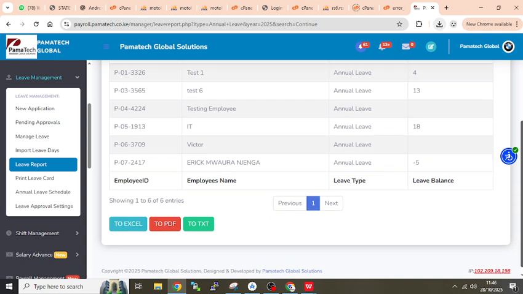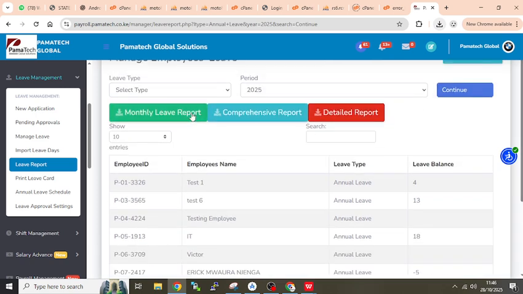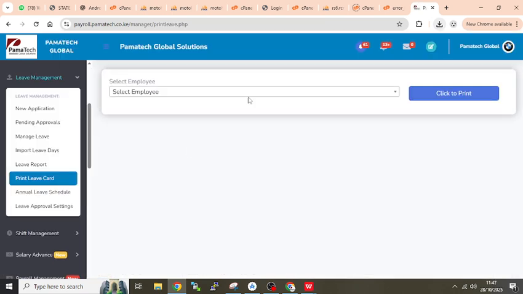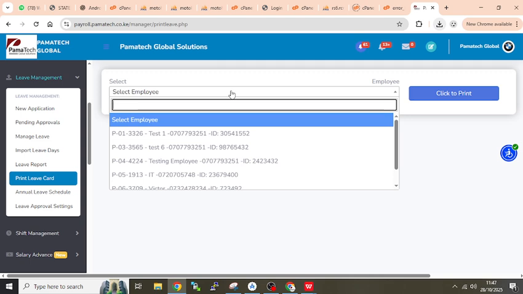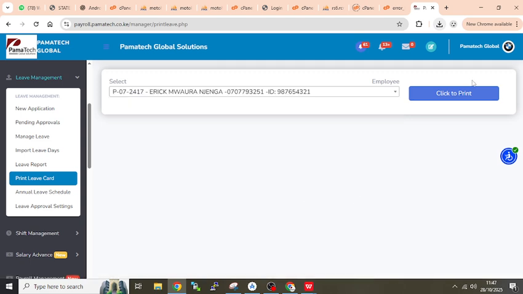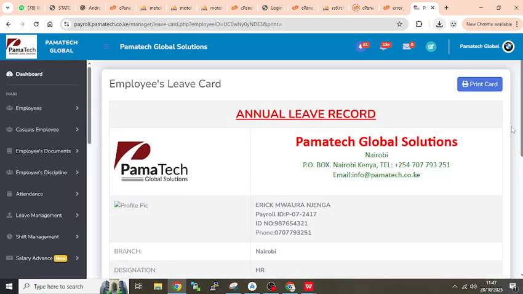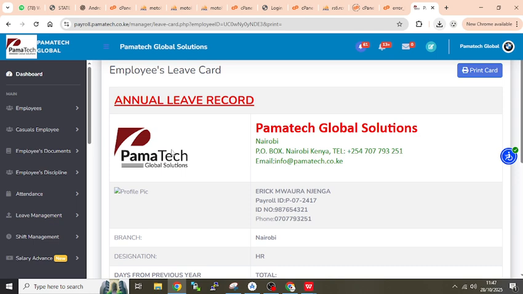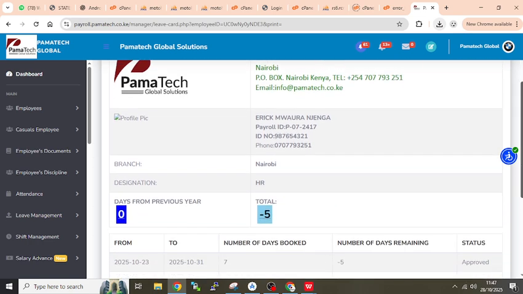You can search it. You can have it in PDF or Excel, and this one gives you those comprehensive reports. You can print an employee card, let's say for Eric, then just click on print. Remember, this one comes with the details of the company.